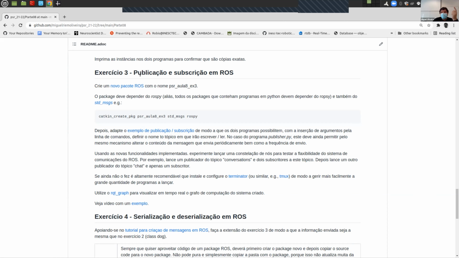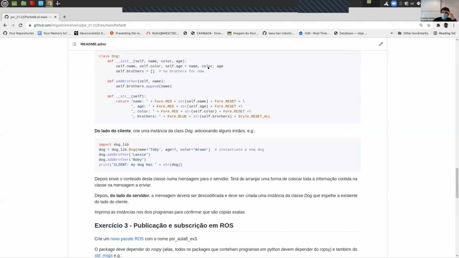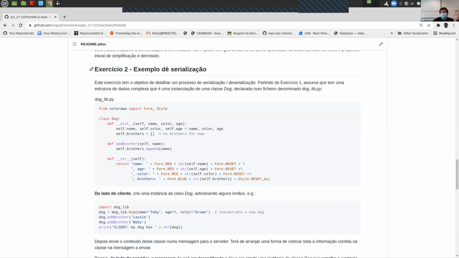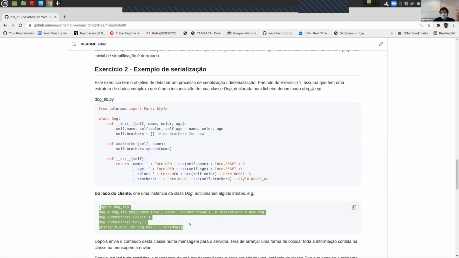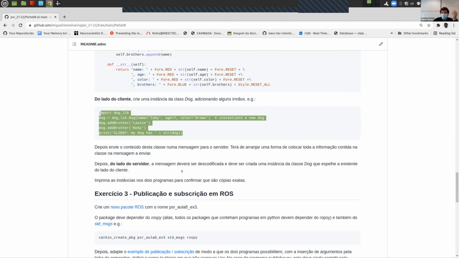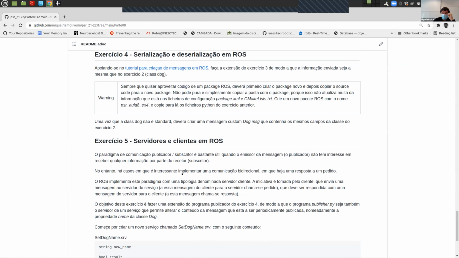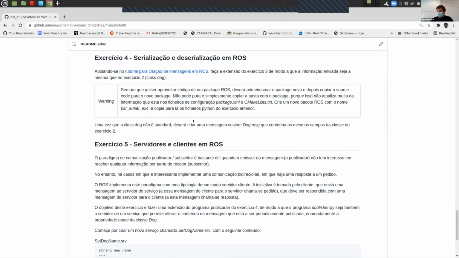Now, we also had another exercise, which was exercise 2, where we had a serialization example. In this example, we were again communicating between two nodes a special information which was contained in a dog library, okay? And in this case, we had to serialize, put some commas, then take away the commas, just for you to see how difficult it was. And now we are going to do exercise 4, where we are going to see the ROS equivalent of that, okay? So, how can we start from the beginning?